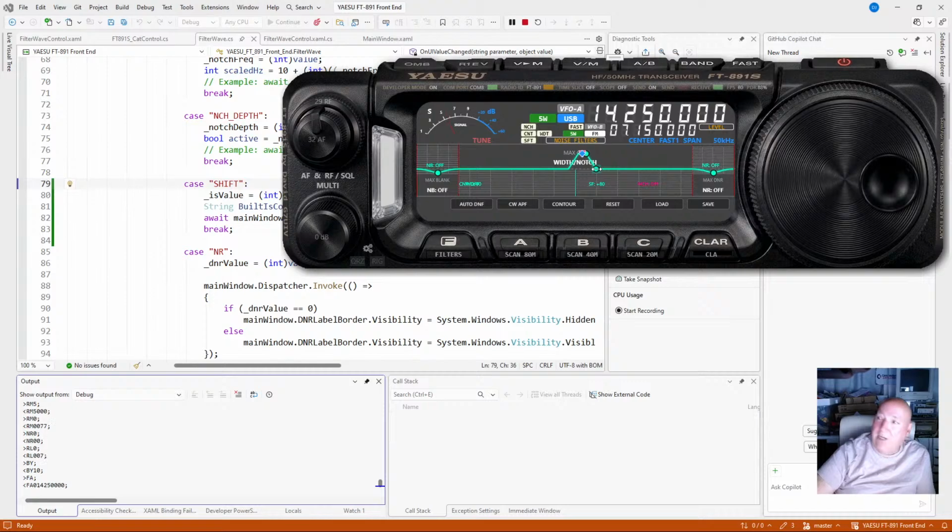Oh, the shift's changing on the radio. Yeah, minus 180. What happens if you go this way? It stays on 0. Yeah, because I've gone minus. But now it's going up again all the way.